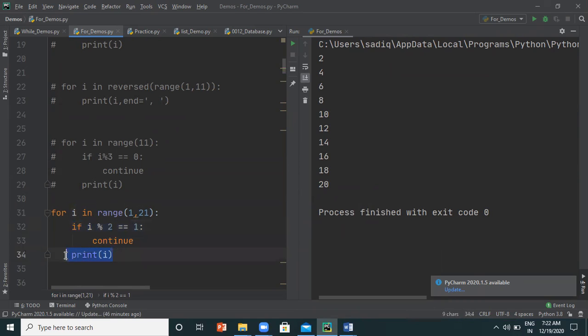Since the condition has failed, it is printing this one. Okay. Now next, it is printing 2. Then the value of i is going to be 3. So 3 mod 2: it will be divided one time, and the remainder is 1. When you divide 3 by 2, you'll get a remainder of 1.